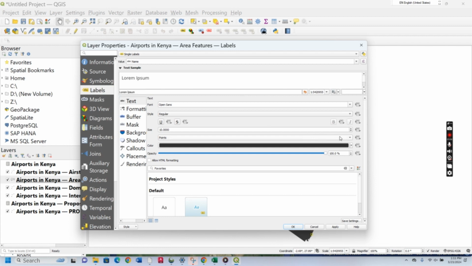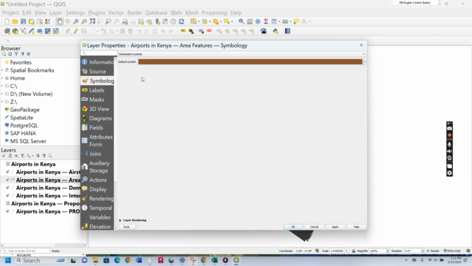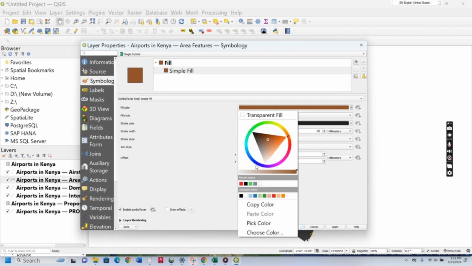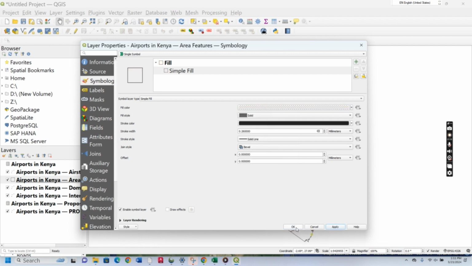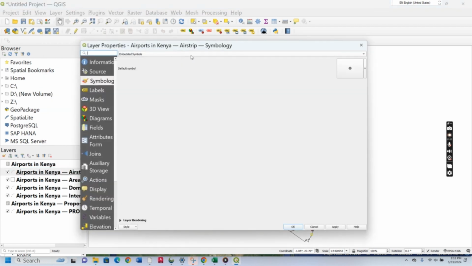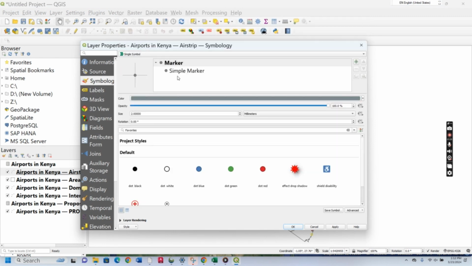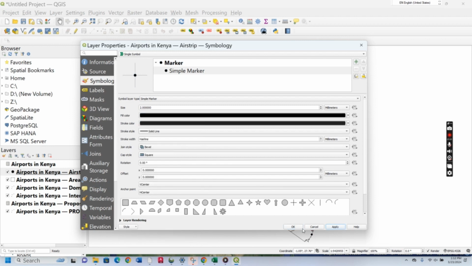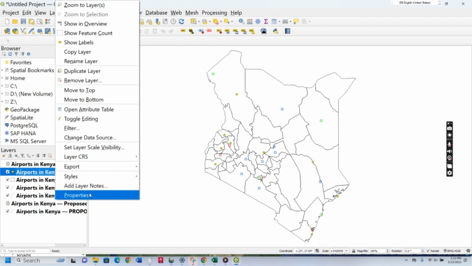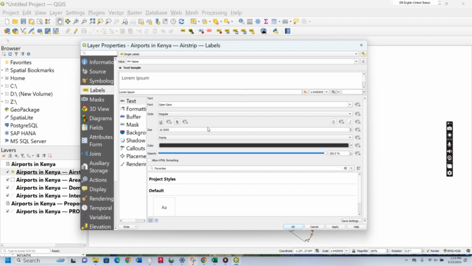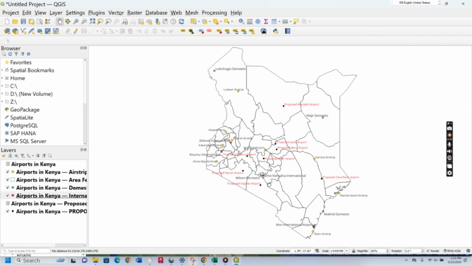Then I'll also change the symbols for the airports, for the points indicating them. There we have it. After doing that, I'll again change the symbol. Each symbol will have its own color for the international airport, for all the four categories. I will also move to the labels. For the labels, I also choose the shade. I'll do that for all the airports, and that is for all the categories of airports.